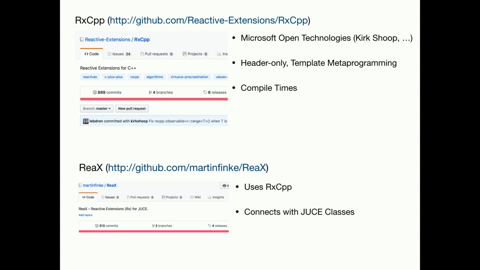If you're interested in how, I can talk about that after the talk, but it's a little complicated. And it also gives you connections with JUCE classes, so it makes it easier to use with JUCE classes like button, slider, and label.